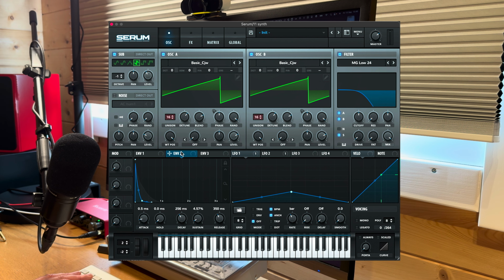And then we're going to apply that envelope to the cutoff on this filter. There we go. But we're going to bring the range of that cutoff down to about 40, the width. There we go. Let's bring the drive up to about 25%.